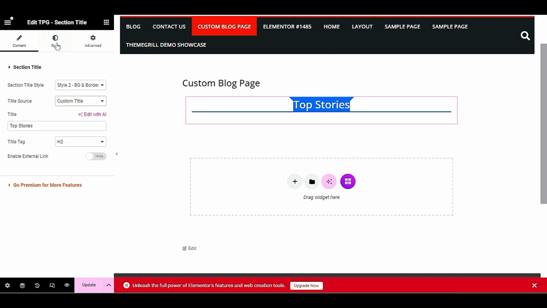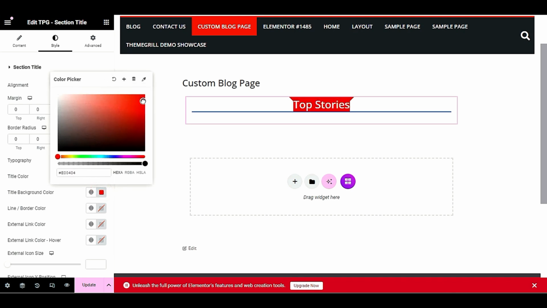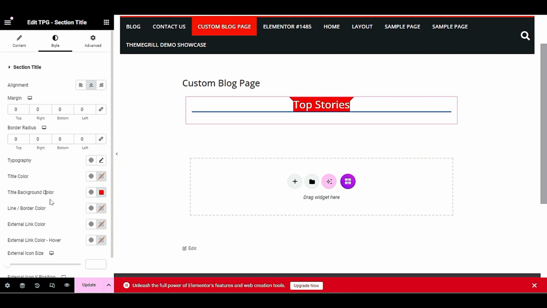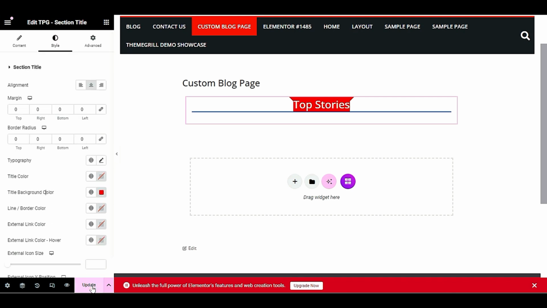Okay, now let's go back to style. In the style section we can change our title color or title background color. Let me try this one. You can change like that. This is the title background color. You can change title background color like that. Okay, and click update.